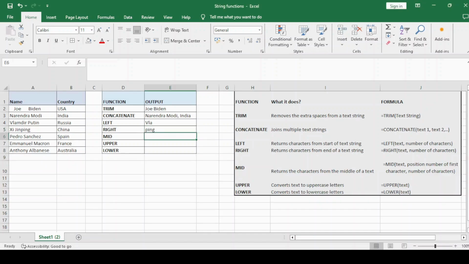The next function we'll be covering is mid. What mid basically does is it returns a number of characters from the middle of a string. So suppose in this string, Pedro Sanchez, we wanted to return EDR, 3 characters from this string. So you can do that using mid. Just type in mid, open the bracket, select the string.